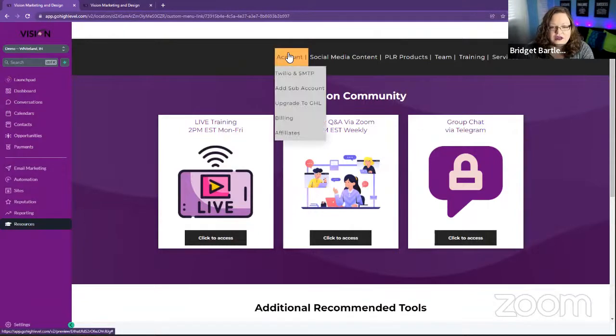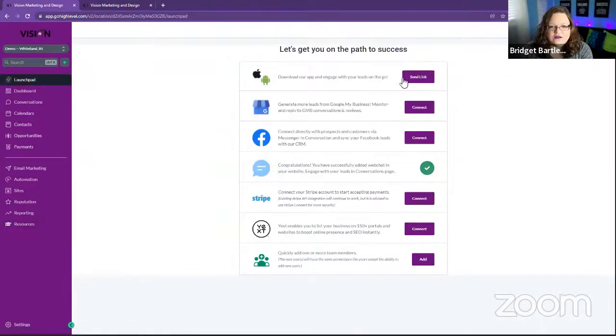I have moved some things around here. First of all, when you join Vision Marketing and Design, one of the first things you want to do is go to the Launchpad and download the app so that you can correspond with your leads, and you can also adjust your sales pipelines and all of that. You want to click here to connect your Google My Business account, because it pulls conversations from Google My Business into the CRM. You also want to connect your Facebook account, and it's really simple to do. You just click here to connect, and you'll have to log in, just like you would connect a social media scheduler or something like that.